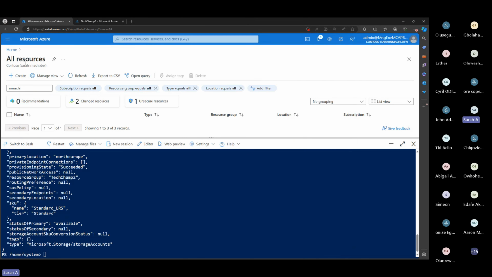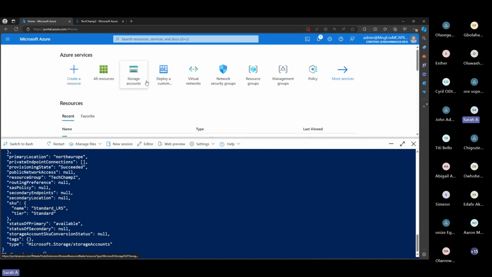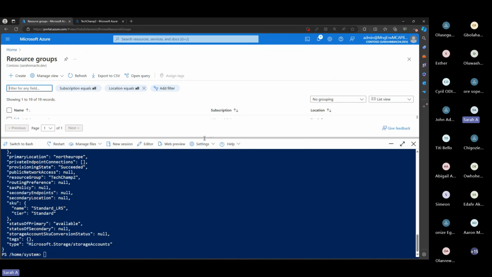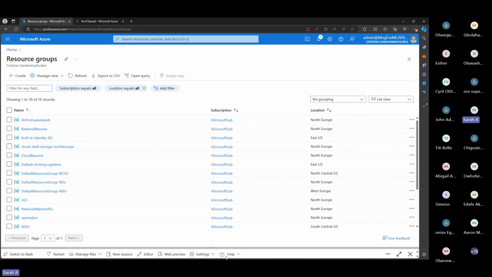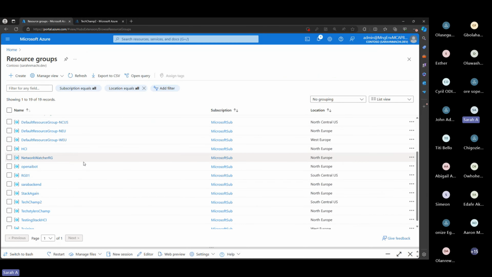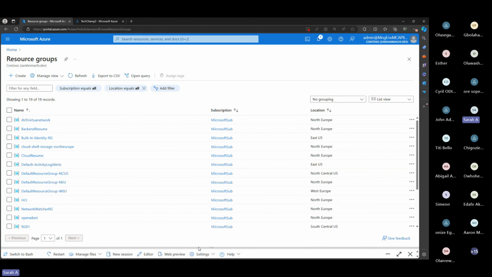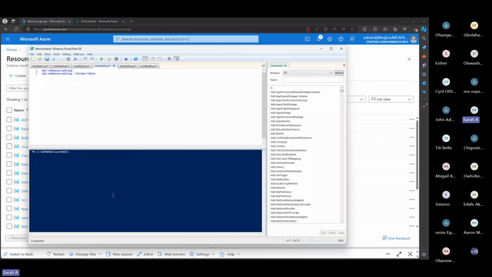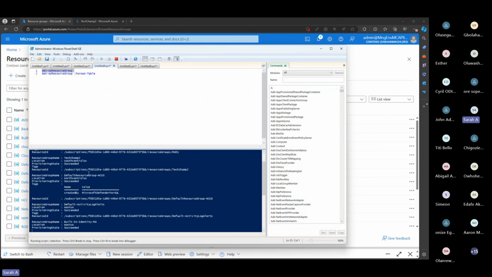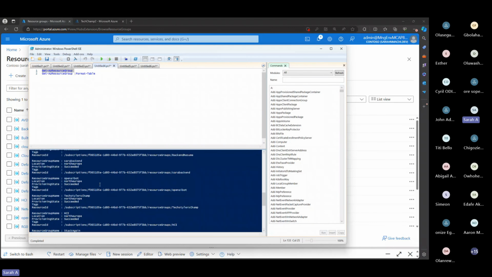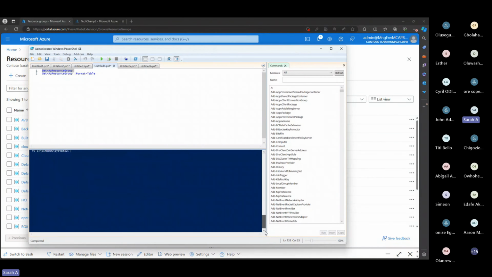So for example, if I go back to home and I go to resource groups on the portal, you can see that I have 19 resource groups. Now if I go to my PowerShell and I type Get-AzResourceGroup, it's going to give me all of those 19 as well. But I want to format it to be like a table.